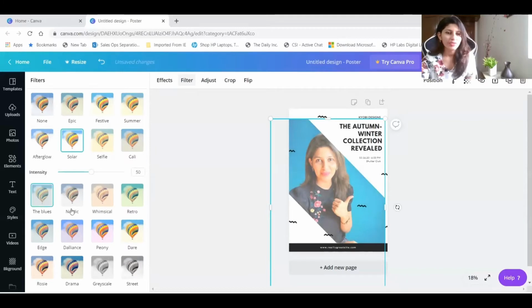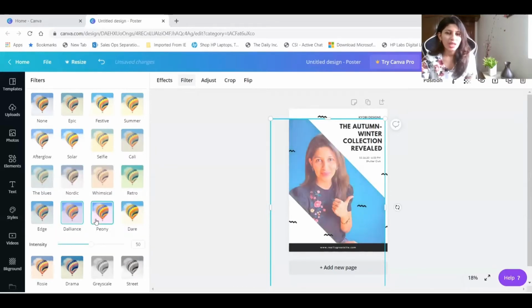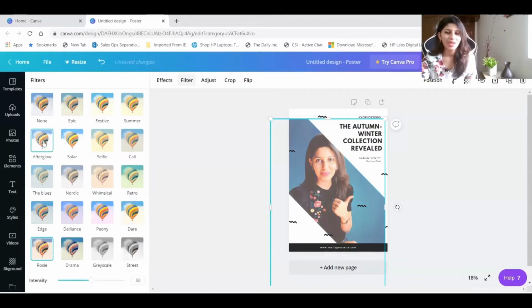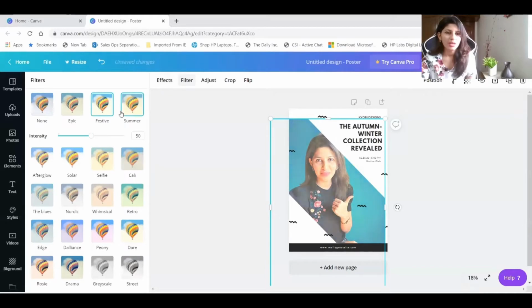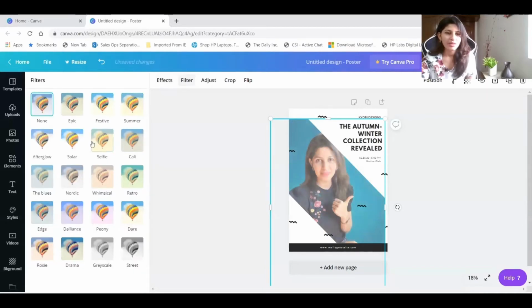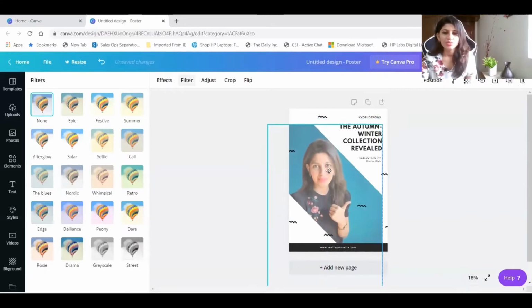Here you can enhance the quality of the picture, whichever you think would suit your picture best, right? There are a couple of options which you can play around with. Imagine if you don't like any of the filters, you can keep it at none, and it would be according to what you want, right?